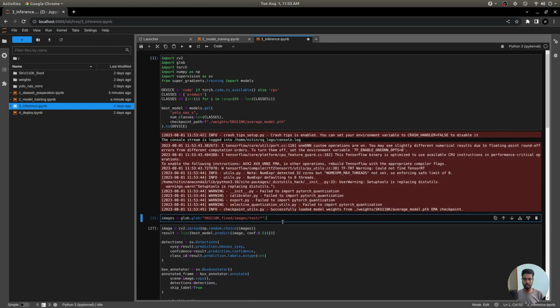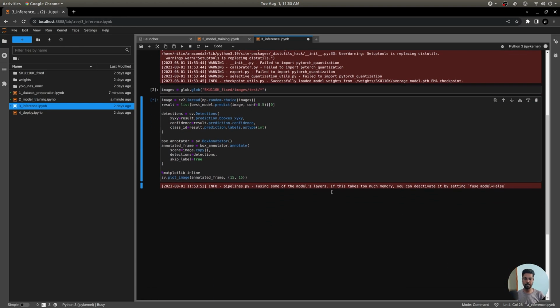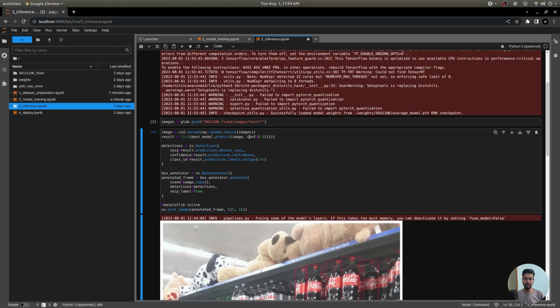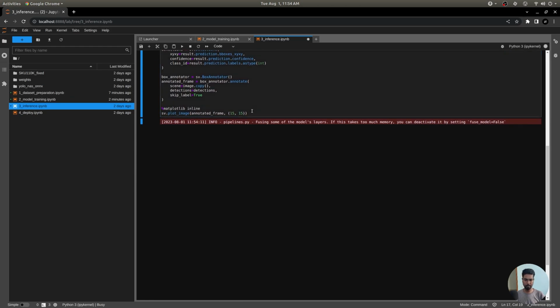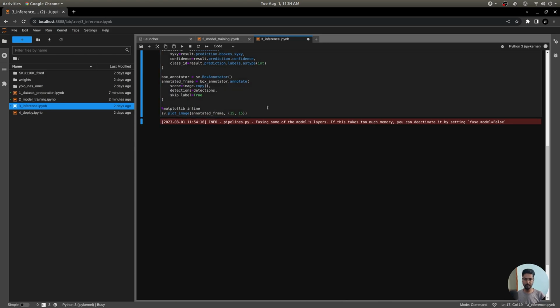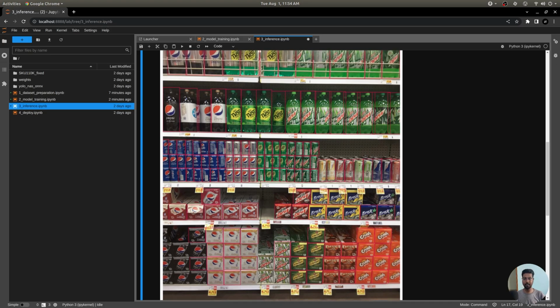Now let's list some test images which are inside this directory, and we can randomly pick an image and run detections on that. So as you can see, these are the predictions from the model, and you can modify the confidence here to get more or fewer bounding boxes. The confidence of the bounding boxes will be less, but it should work. You can see it almost detects most of the products. And based on your dataset, if you have a well-defined dataset, it will learn very well.